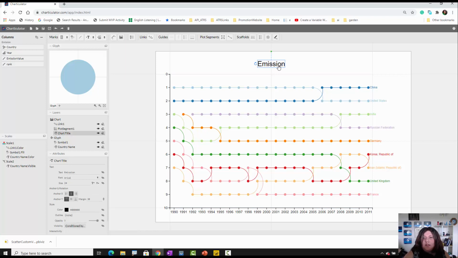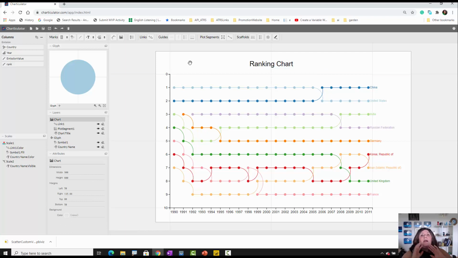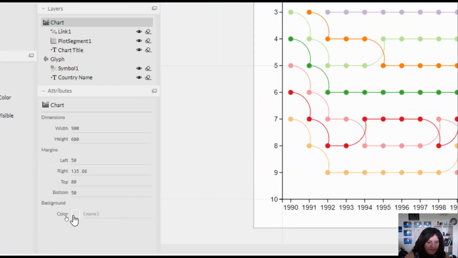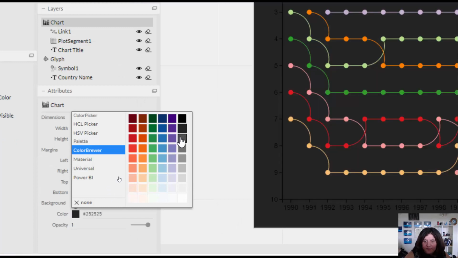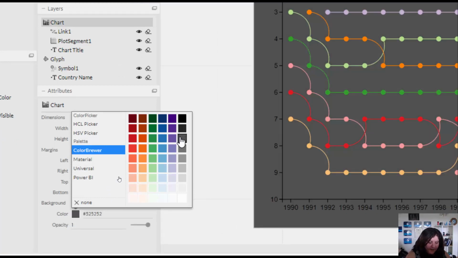Another thing I'm going to change is the title. I'll call it ranking chart. You can change it in Power BI later on if you want. I also want to change the background of the chart. Here it is white. Why is it white? Because if you click here, you see that this is white. I'm going to change it to a bit of color, for example, something like this.